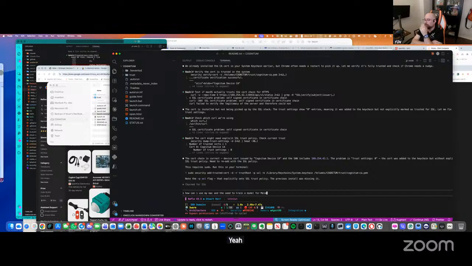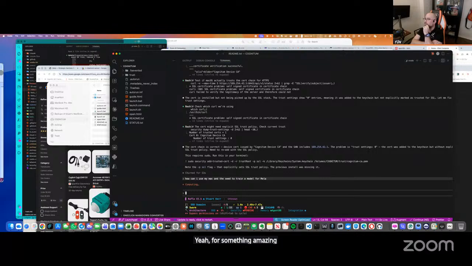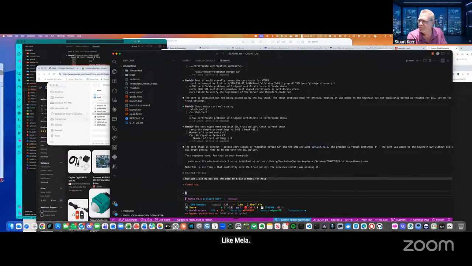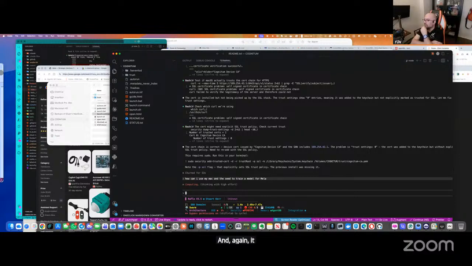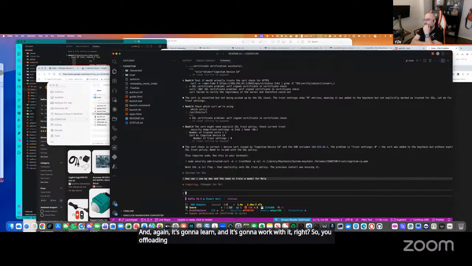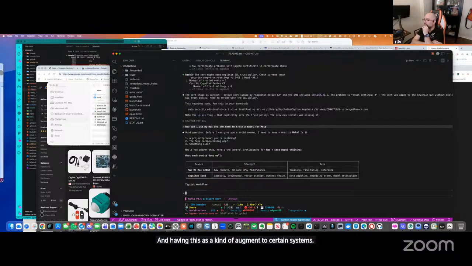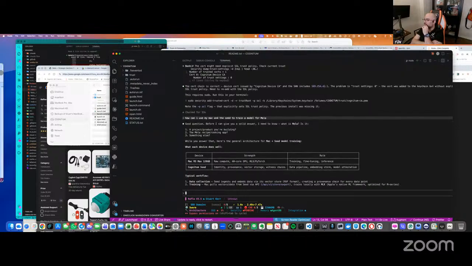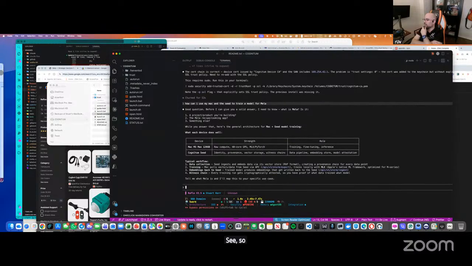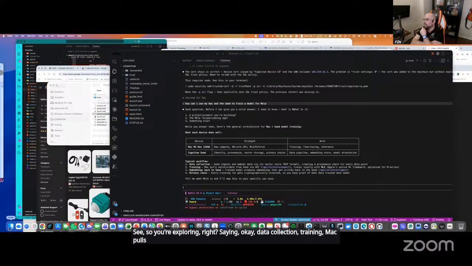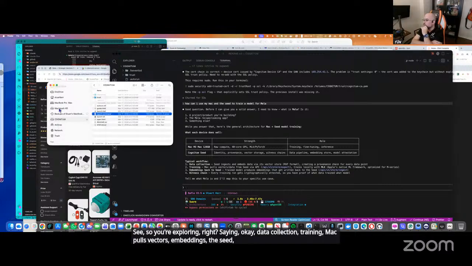Yeah, for something amazing. Yeah, exactly. Okay. And again, it's going to learn and it's going to work with it, right? So you're offloading and having this as a kind of augment to certain systems. So you're exploring, right? Saying, okay, data collection, training, Mac pulls vectors, embeddings, the seed, training models. So you're using it to optimize.